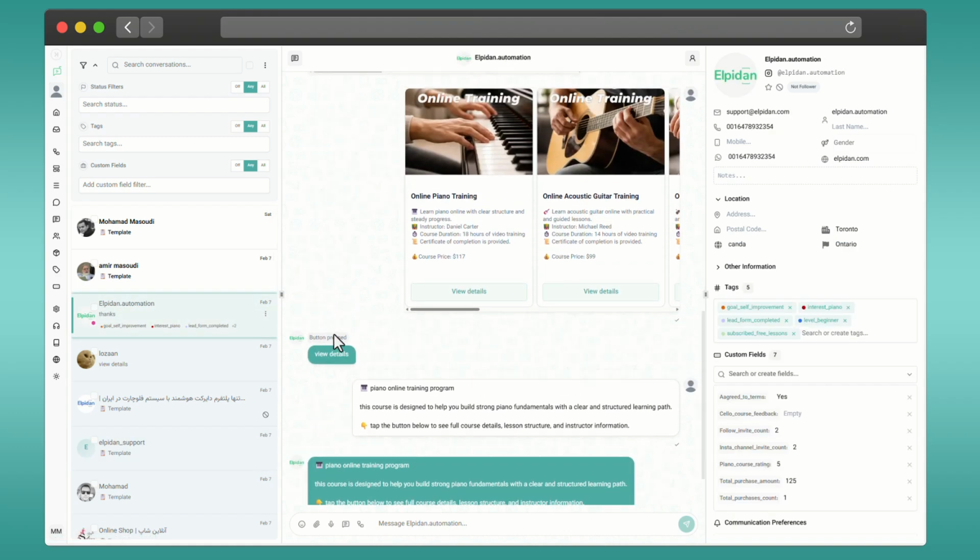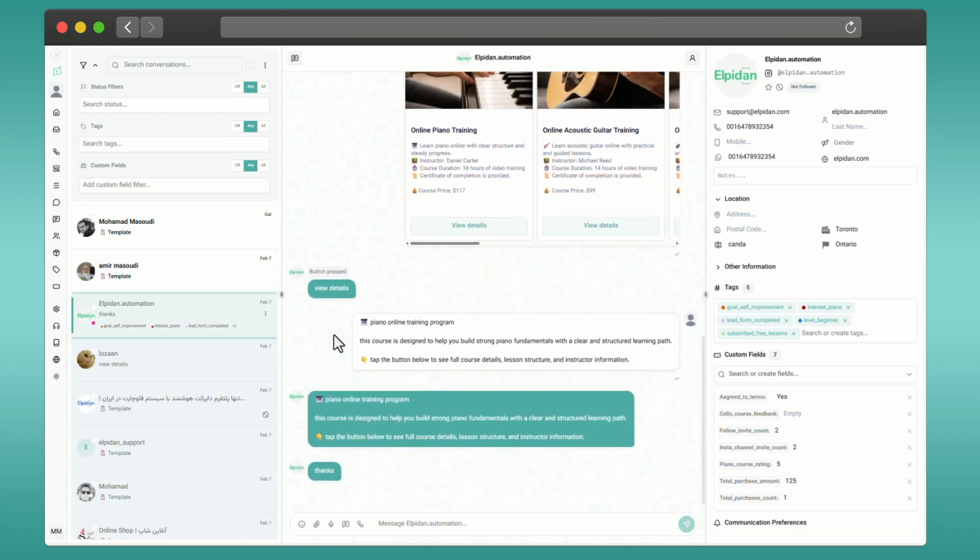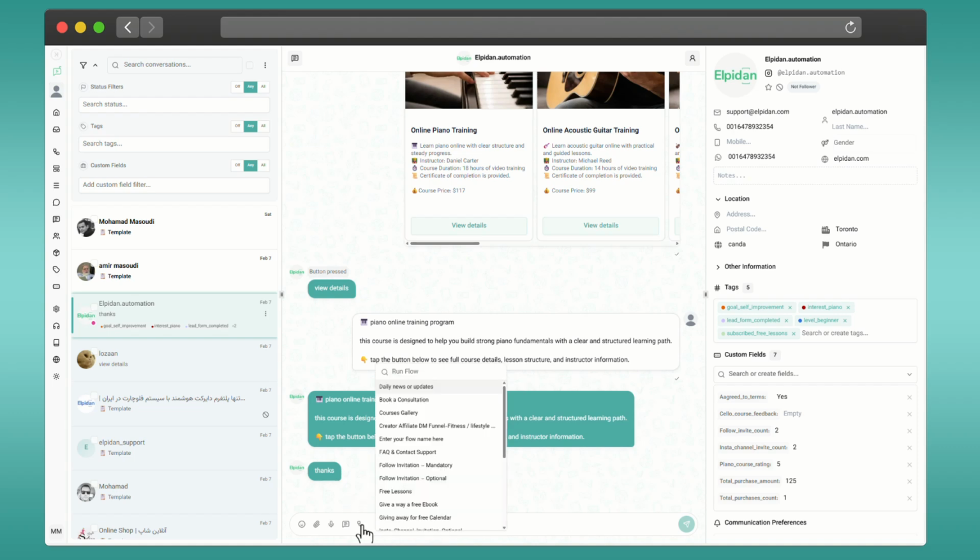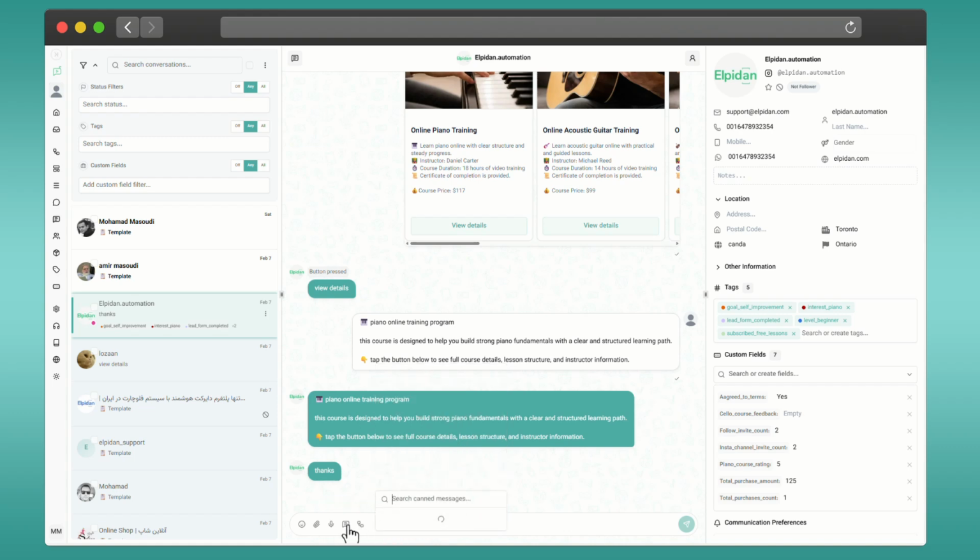When you click on any contact, the middle section displays the full message history between you and that user. From this section you can reply manually and type and send a message directly. You can also click on this icon to manually run any of the flows you have previously created. If you have created canned messages, you can select one from the list and send it instantly. Canned messages can contain text only. You can also send voice messages, images, videos, and emojis from here.